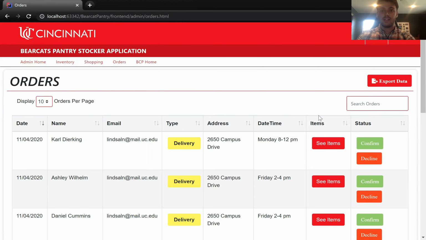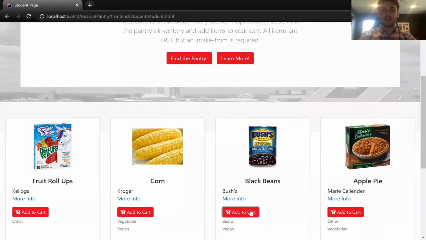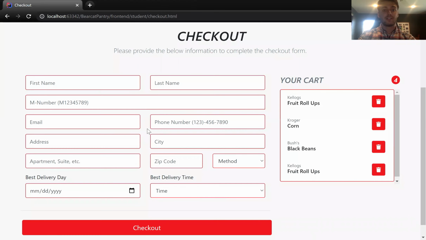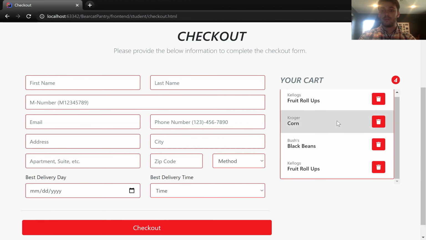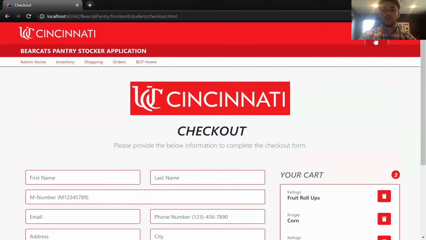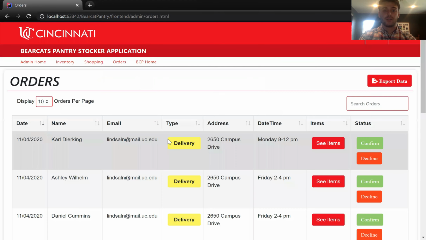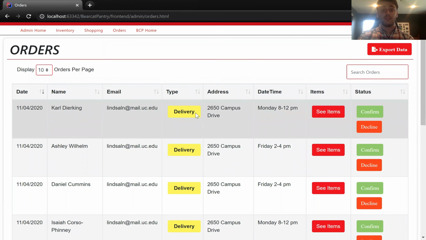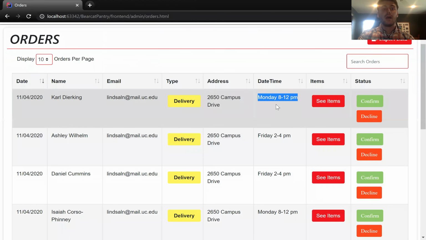But the thought process behind it is, once that is all said and done, you will be able to go to shopping as a student, create my cart, add whatever I need to my cart, go to checkout, fill out this application, providing all the information needed for the pantry to accept or decline my order. And then all of my items will be over here. If I choose to get rid of an item, I can just click delete and it'll go away. And then once I click checkout, it'll submit an order to the orders page with my name, my email, what delivery type I want, the address that it's supposed to be delivered to, the time frame that works for me, and then that'll give the volunteers the chance to confirm or decline the order.